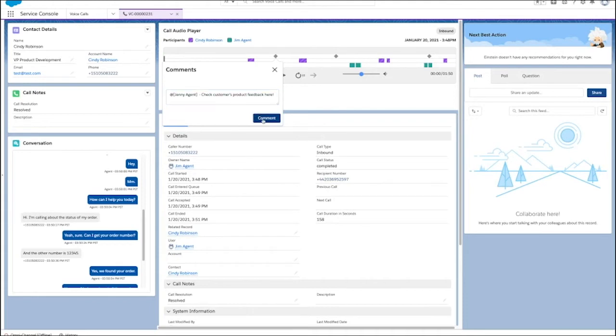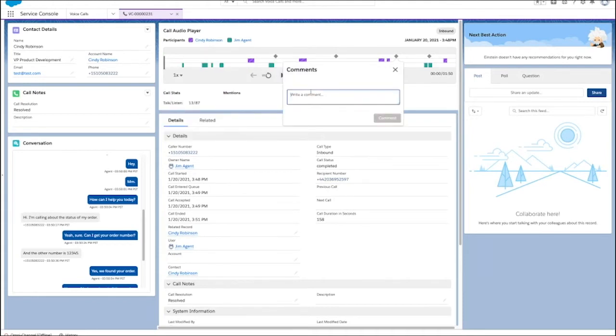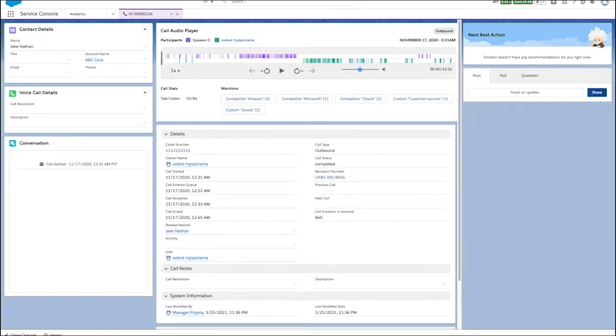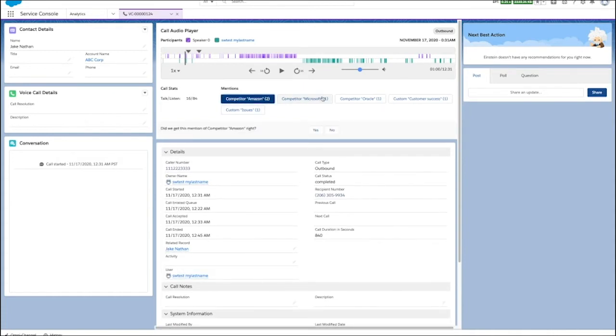Let me mention my team member Jenny to review customers' feedback. And another feedback for pricing. Agents don't have to listen to full call recording, but can navigate directly to relevant content. Comments are highlighted as diamonds on the call player. And with call coaching for service available as pilot, customer can further unlock the insights from call recording.